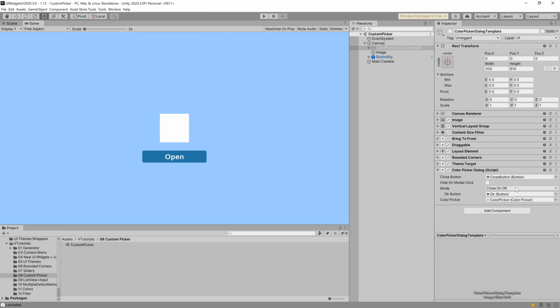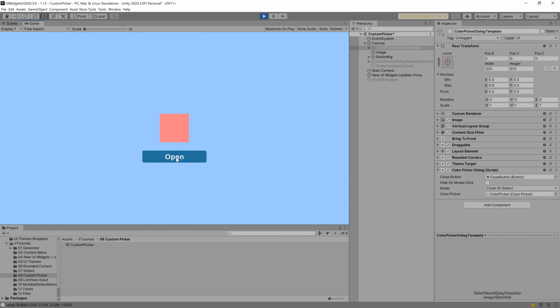The dialog has two operating modes. Close on OK. The dialog closes after clicking OK. This is the main mode. Close on Select. The dialog closes immediately after selecting a value. It is recommended for dialog with a few values, such as yes, no, cancel.